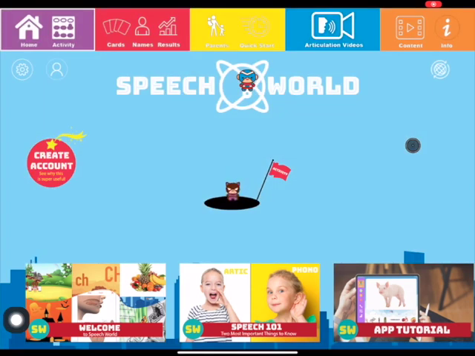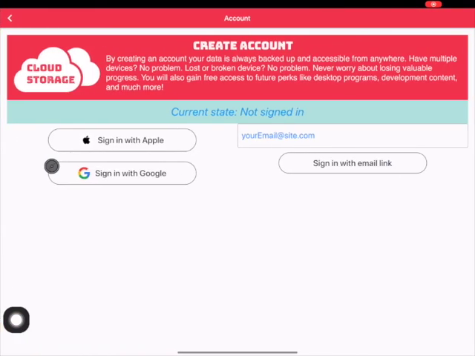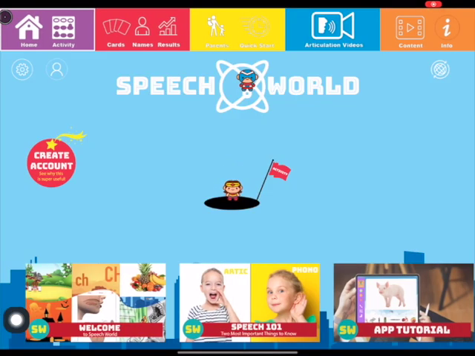Next, you can create an account in this app by going here or here. You can sign in with Apple, Google, or an email link. What this does is allow you to retain data across devices. That way you don't have to worry about losing a device. If you get a new device, you can just log in and recover all of your names and decks and data. So it's a nice backup feature.